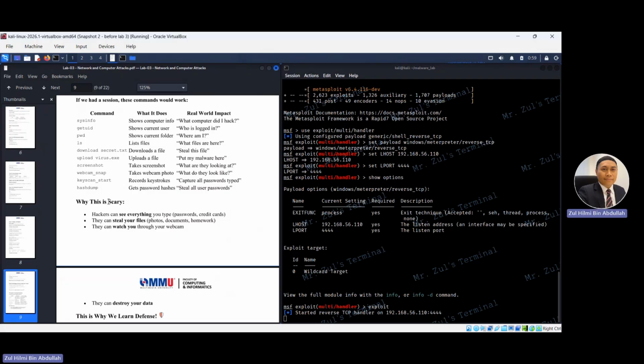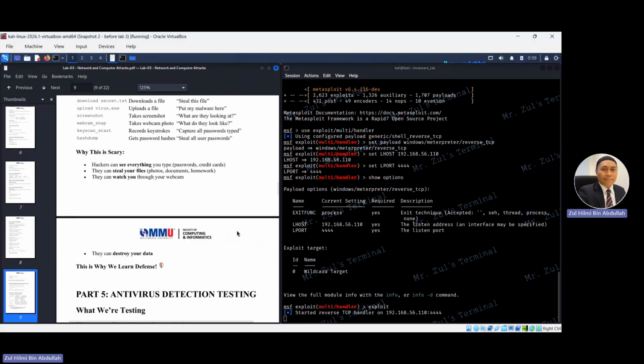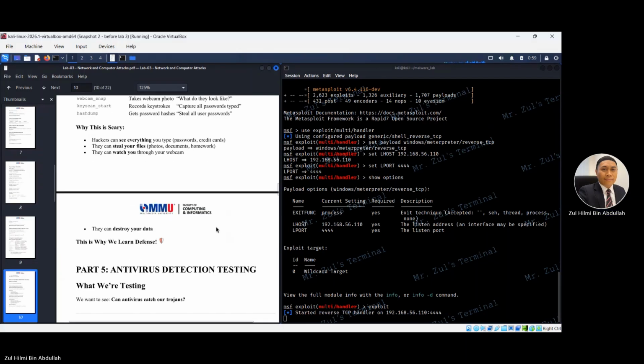Why is it scary? The hacker can see everything you type because they can screen capture. They can see your screen, right? Then they can steal your files. They can watch you through your webcam. This is commonly used by trainers as well when they want to demonstrate how hacking works.